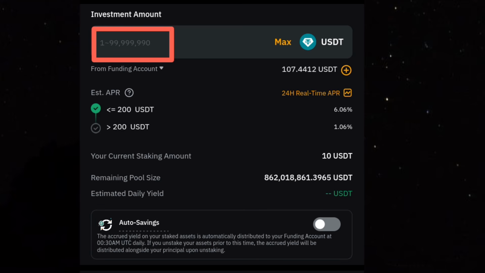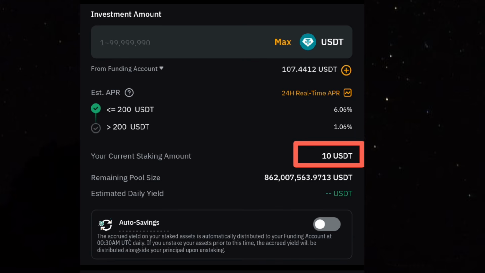Now, one very important thing you have to understand here is that this is the amount of USDT that has been staked on this product. 862 million USDT have been staked on this product. You can see this 10 USDT means I am currently staking 10 USDT on this product, which means yes, I practice this and yes, I have been earning from it.